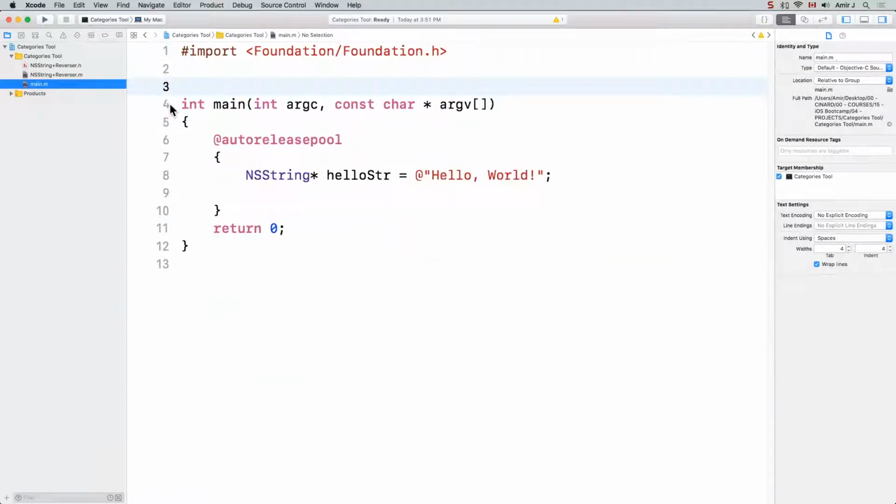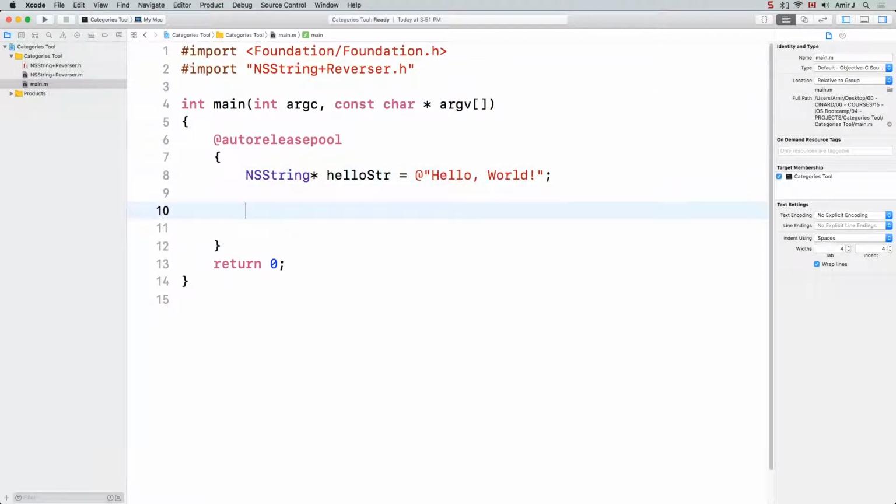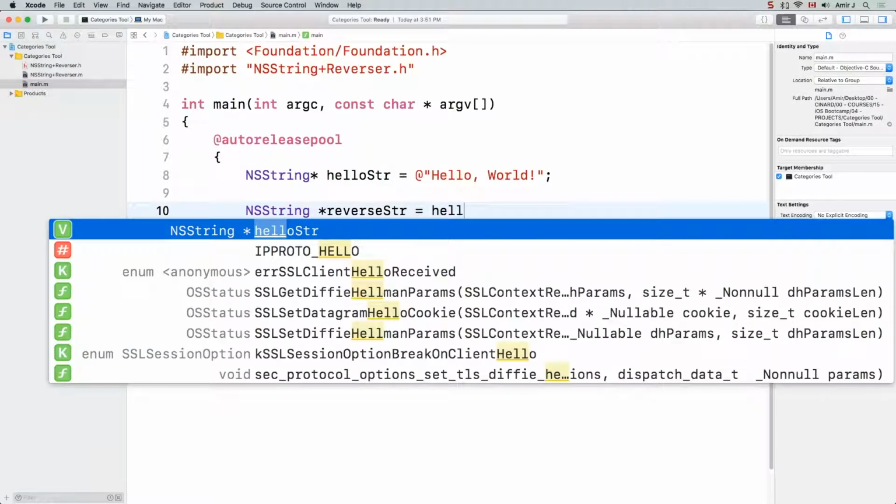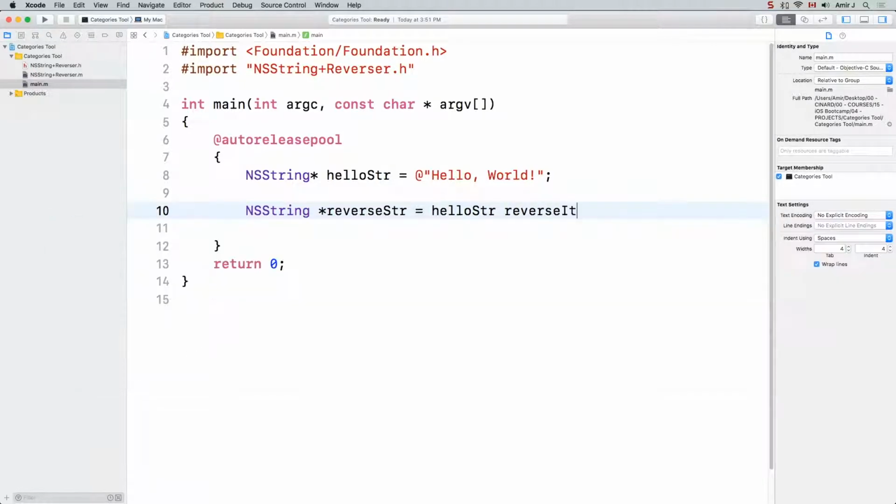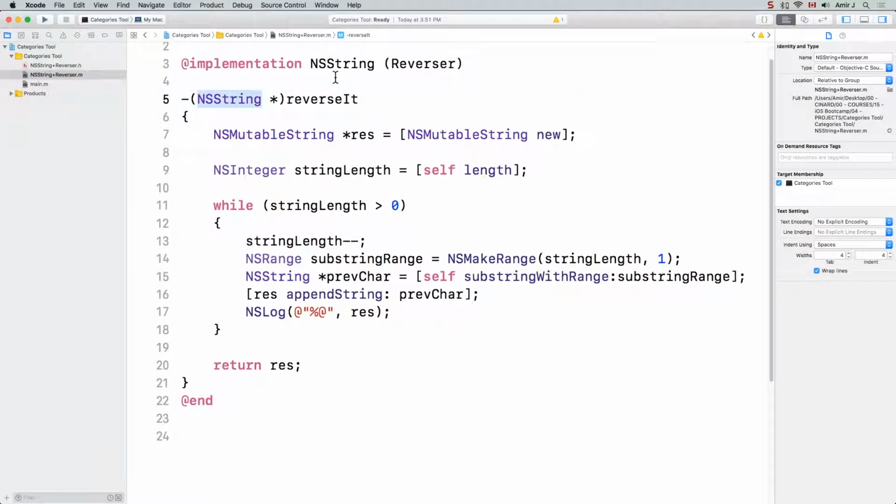If I go to main and say import NSString reverseIt, I can go in here and say, well, NSString reversedString is hello string reverseIt. Now reverseIt is actually working just like any function from NSString because it has been added to NSString. At the implementation level of NSString, there is now a new function.